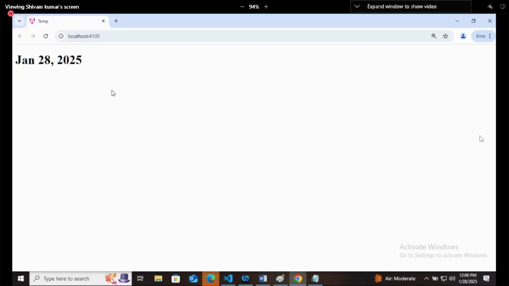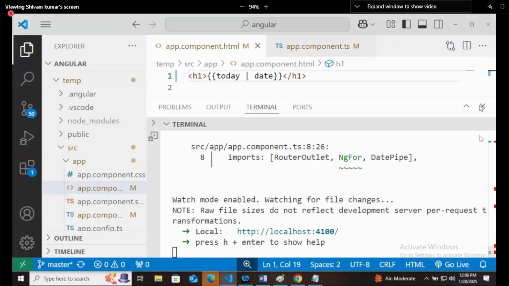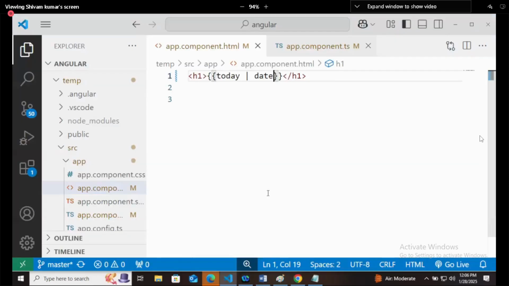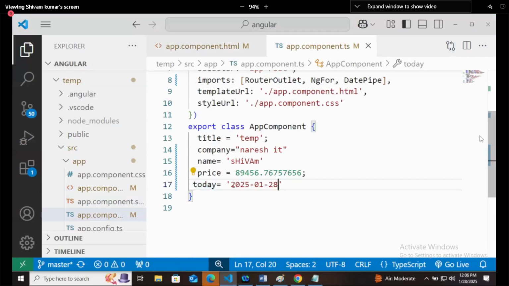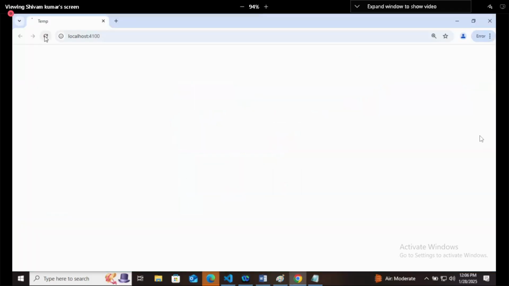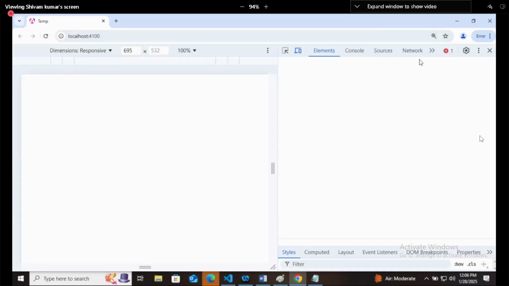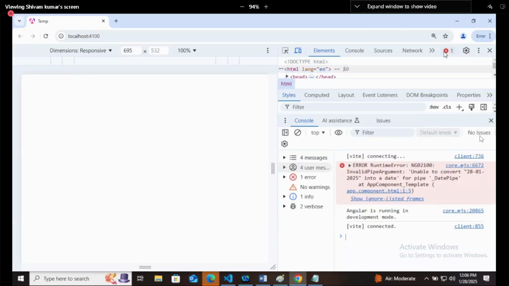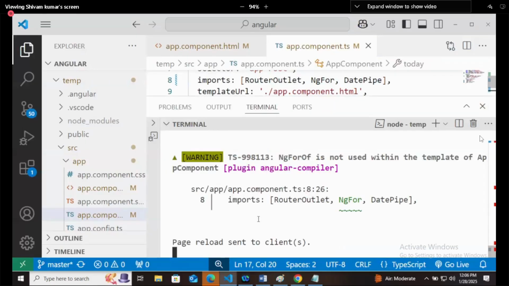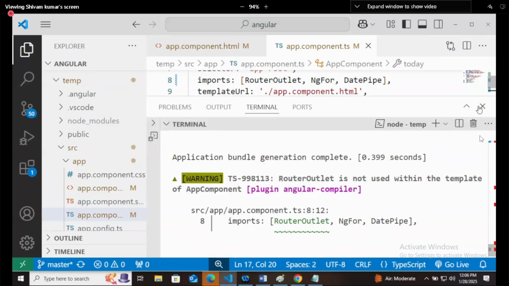But how you are providing the value? You were providing the value directly in year-month-day order. If we are reversing this, let's say 28012025. If we are writing it in this way, okay, this time an error is there. So the error is saying that nothing, no error.